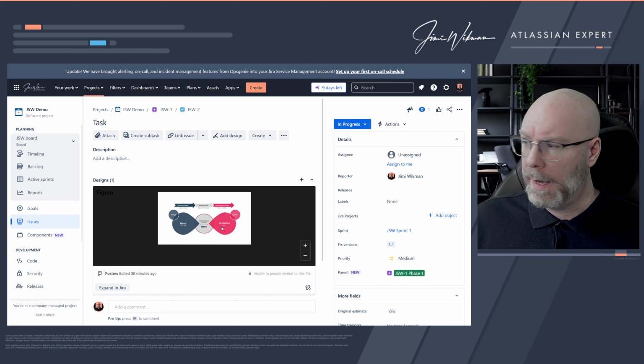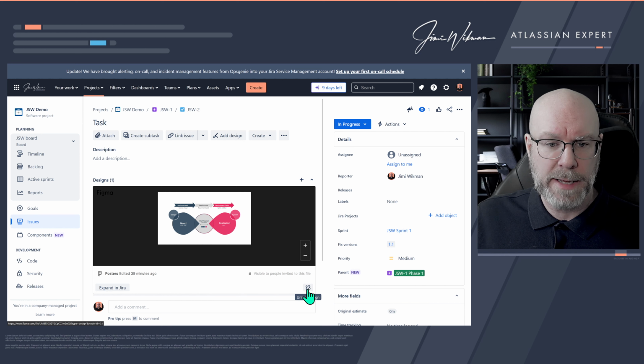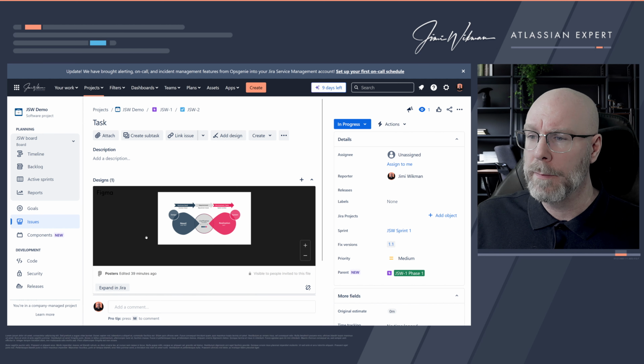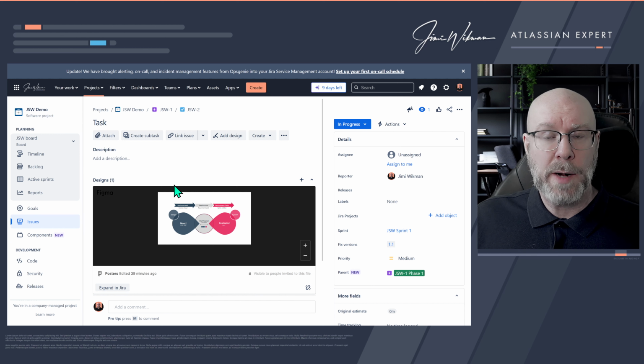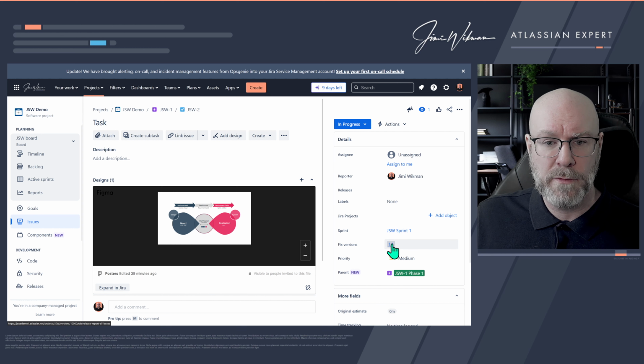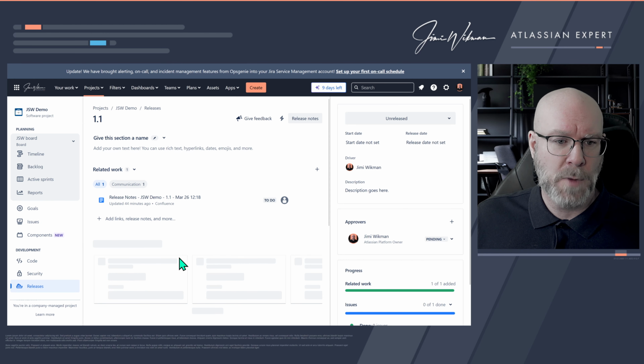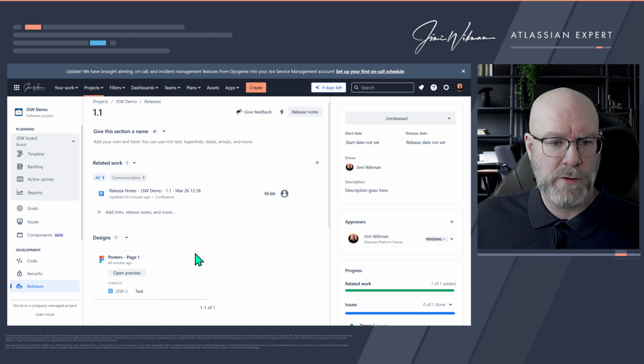So this is what it looks like when you are in Jira. You also have this link here where you can unlink the design, so don't accidentally click that one because then you will unlink it. But to make this even better then, you can now have this also in the release. So if I go to the releases here, you can see that this one is connected to a fixed version, which is one of the releases. If I go to the releases now and I click on this one, you will see that we have a new section here for designs.